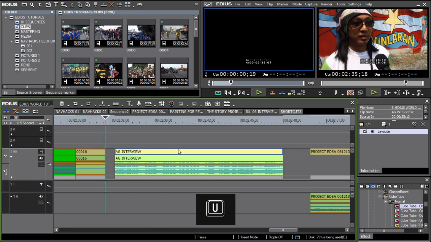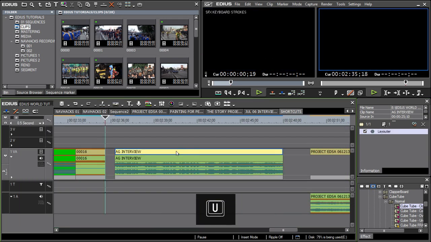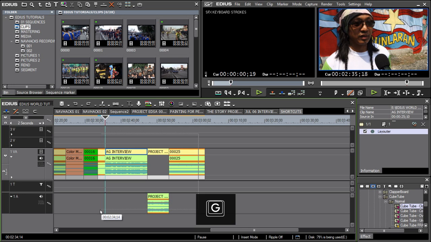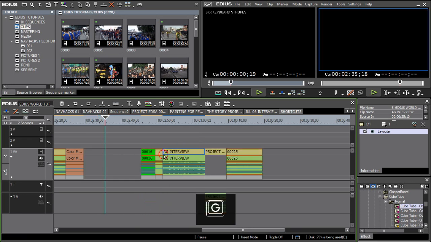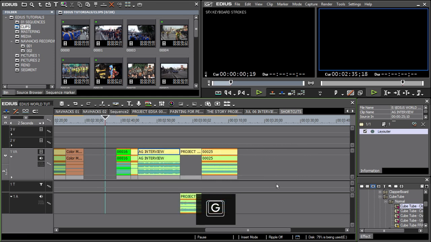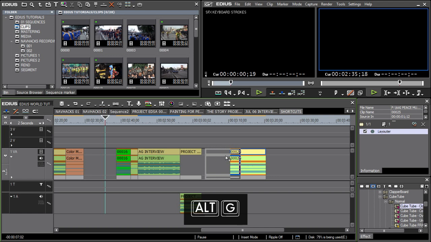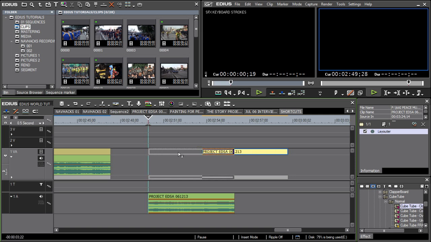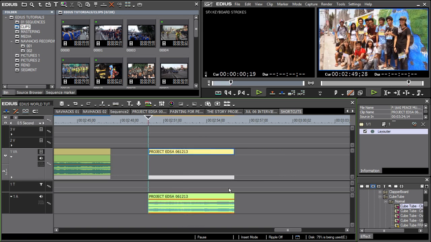U to unlink clips on the VA track. Y to relink clips on the VA track. G to group selected clips. Alt G to ungroup selected clips. Note that linking and unlinking only applies to the VA tracks. For clips with video and audio on separate V and A tracks, grouping and ungrouping has to be used.